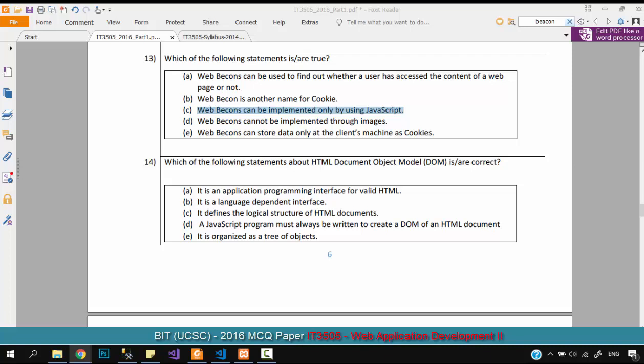So these are the techniques that modern day web beacons are using, right? So this is wrong. Actually, there are many other options. So option D, web beacons cannot be implemented through images. This is actually wrong. The early web beacons were implemented through images that are transparent, right? 1 pixel by 1 pixel images. So this is actually wrong.